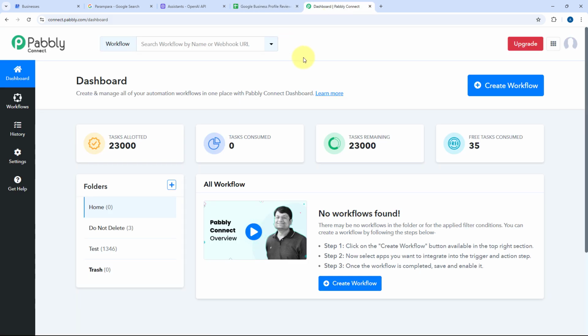And we are going to use Pabbly Connect, which is an amazing automation and integration platform to do so. Now to get started with Pabbly Connect, you will get a free sign-up link in the description box below. By clicking on that link, you can set up your free Pabbly Connect account in just 2 minutes.